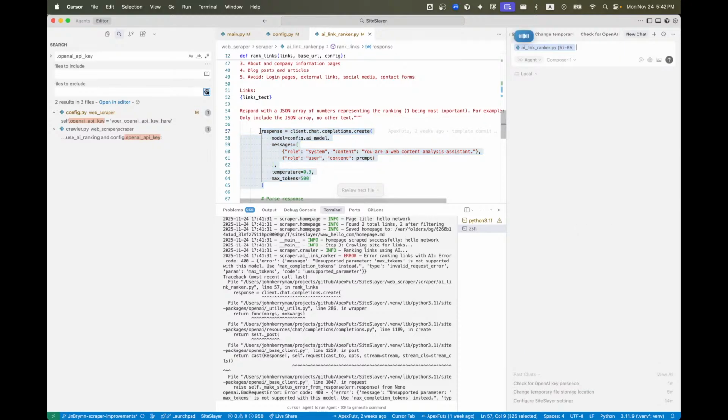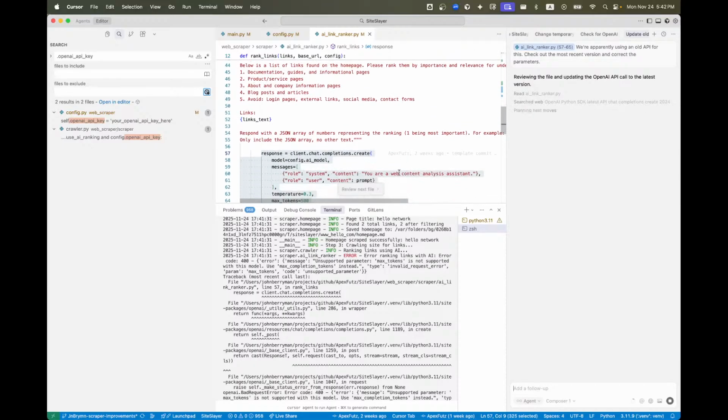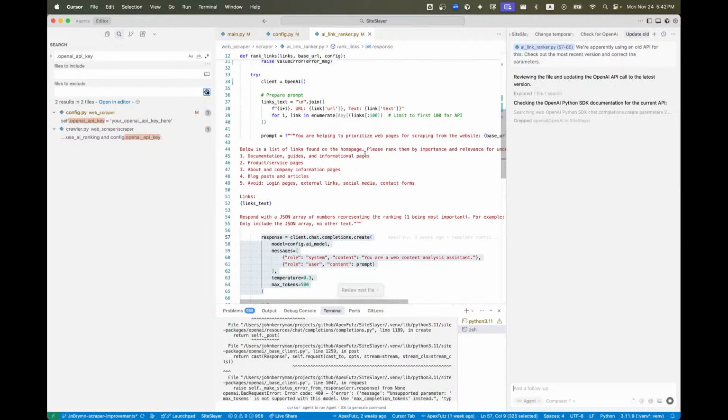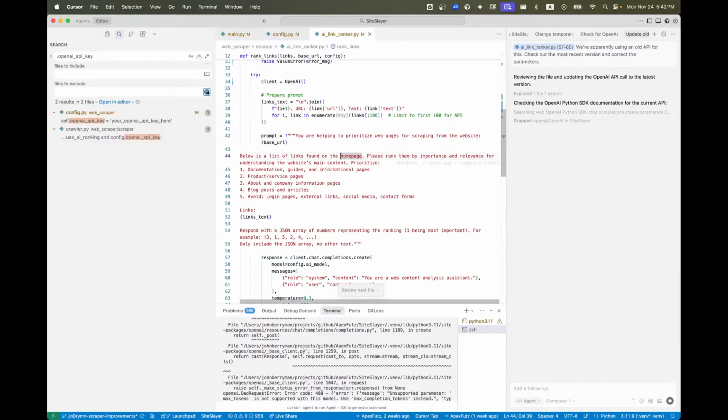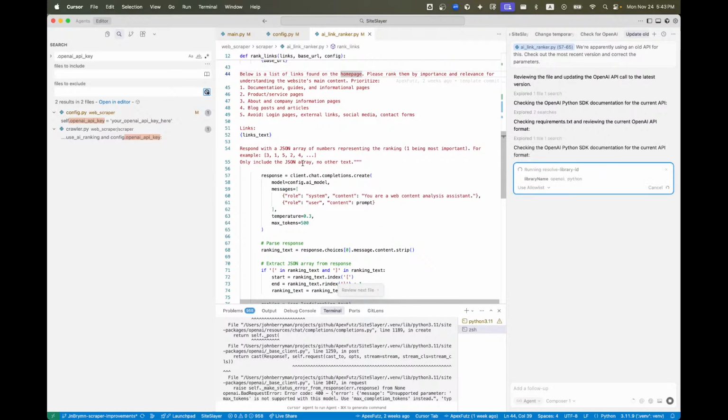We're apparently using an old API for this. Check out the most recent version and correct the parameters. I want to see if it finds max tokens on its own. So just rolls prompt. You are a web content analysis assistant. You're helping to prioritize web pages for scraping the website. Below is a list of links found on the homepage. Or respond with an array.